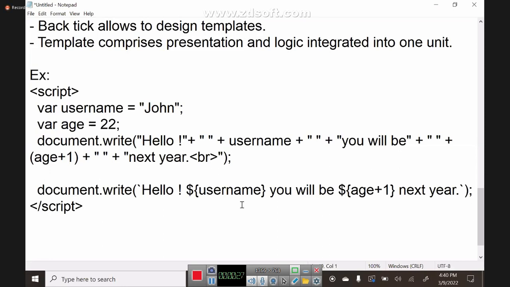We can design templates easily. Template designing will be very easy. Presenting dynamic data will be very easy while using these backticks. So later we will use them in various examples. First we are understanding this point.